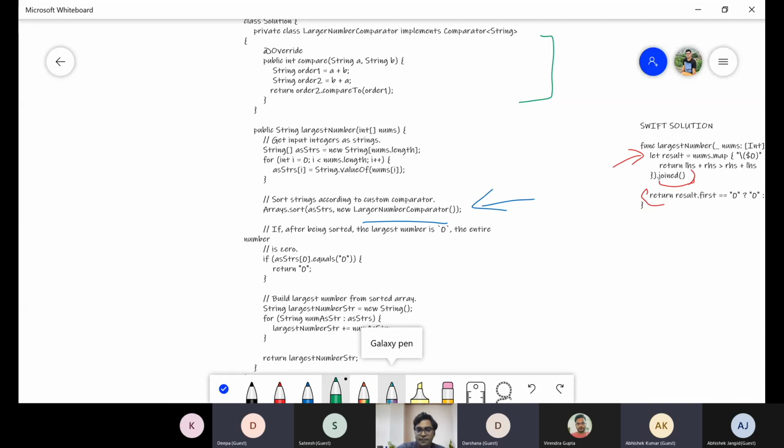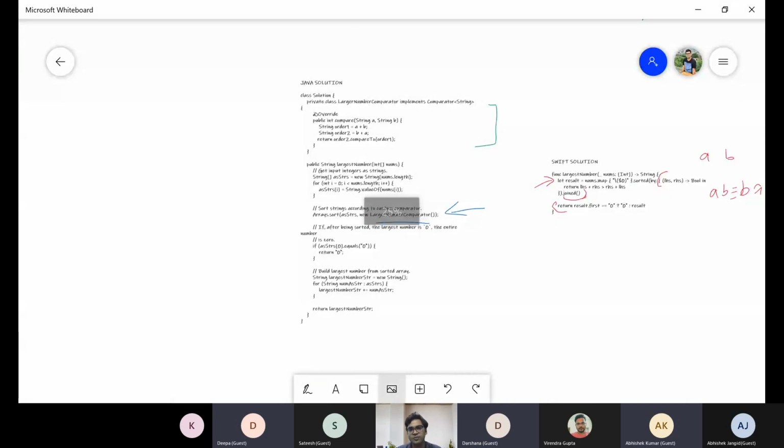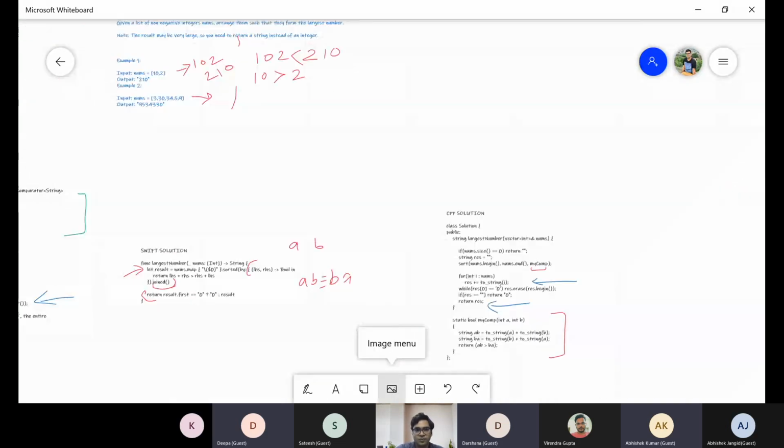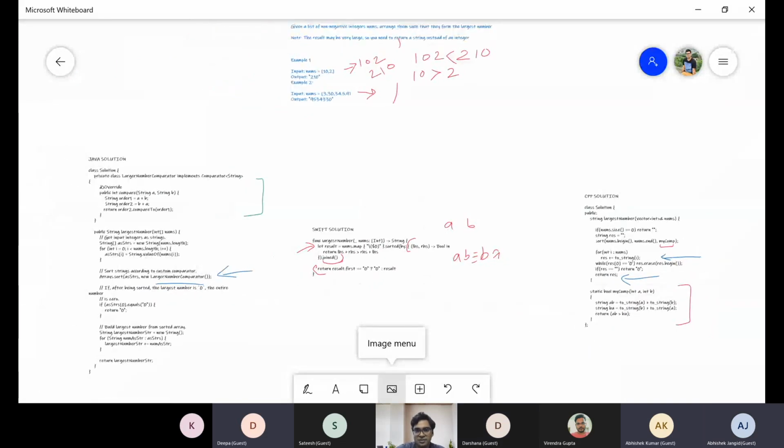Any question? Why are we not directly sorting here?